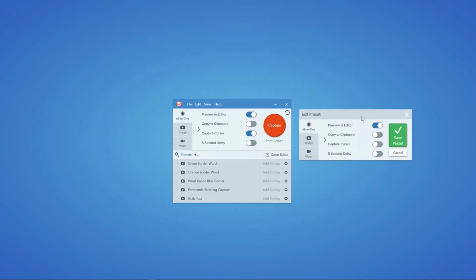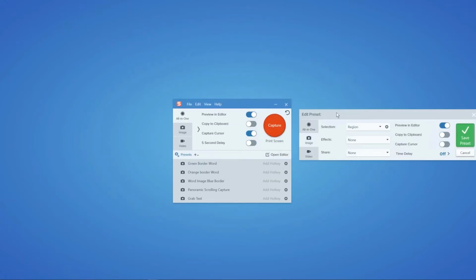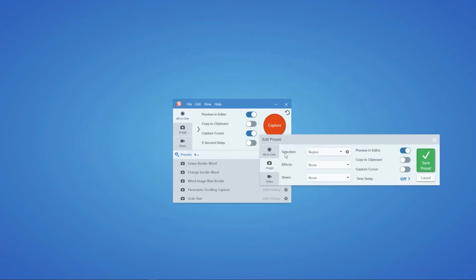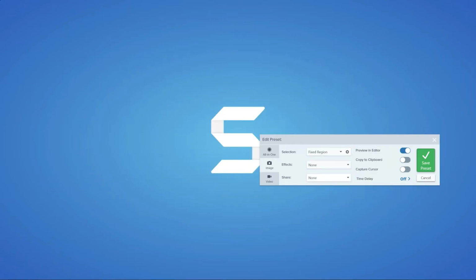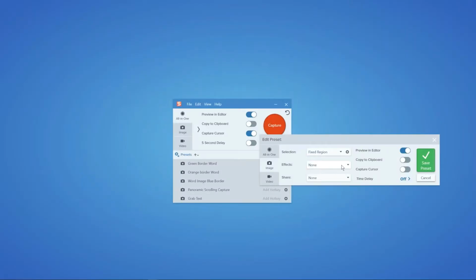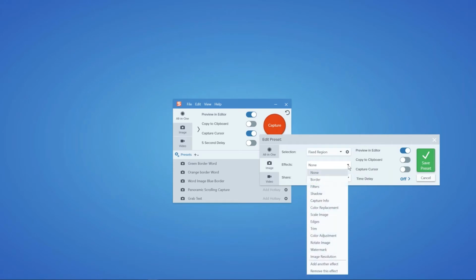So let's see here. I want to make it an image capture. Pull that back over here, sorry. I want to make sure it's a region capture with a fixed region that I select, which is going to be this section over here.